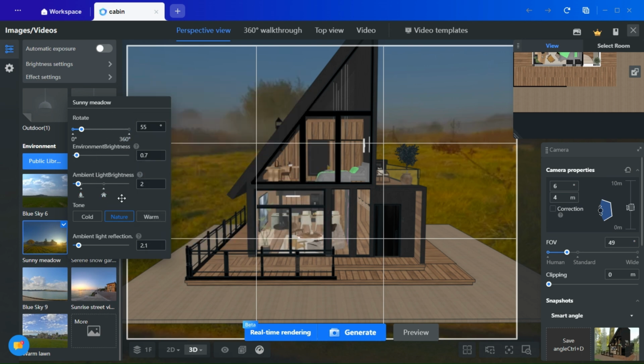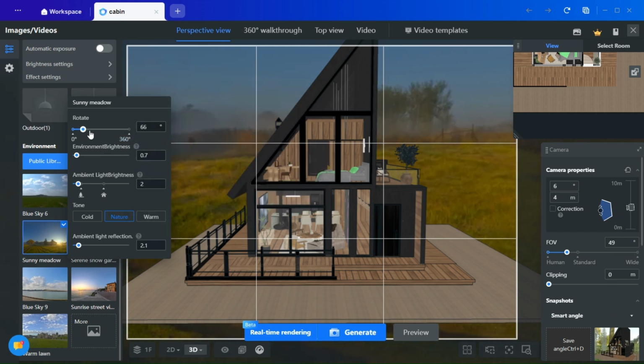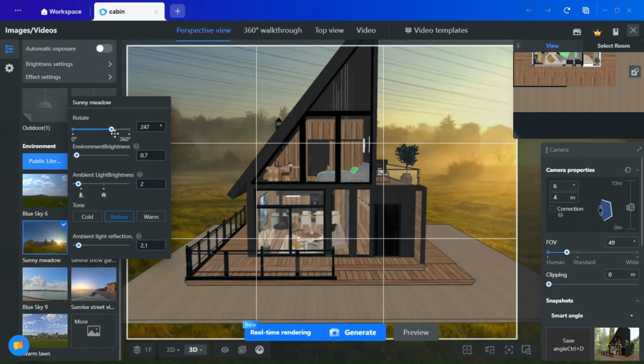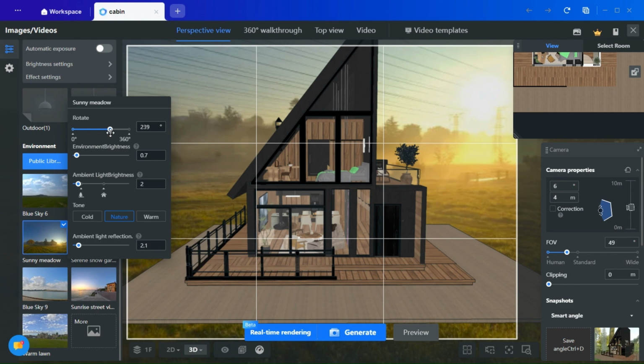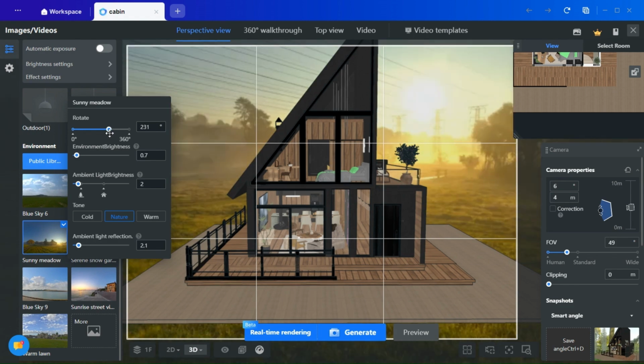Environment rotation. Adjust this to control where the sun is positioned. If the sun is behind the building, add a sun effect to ensure the cabin casts a natural shadow. If the sun is in front, adjust accordingly to create proper lighting effects.